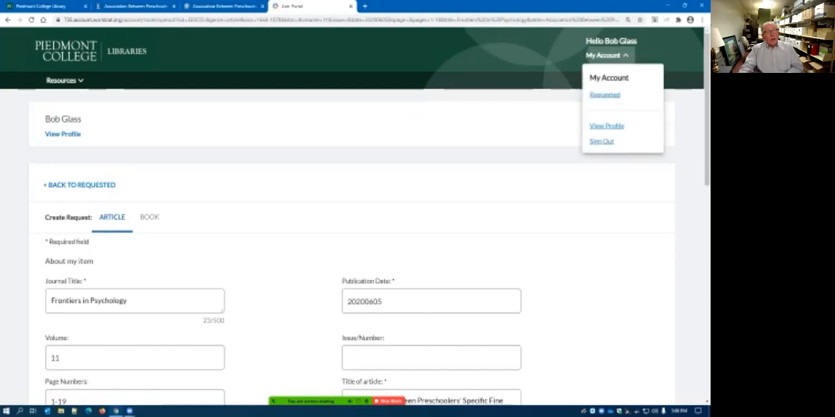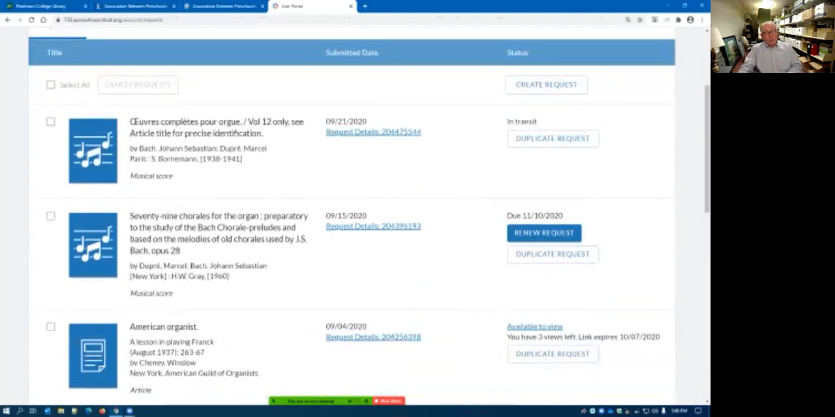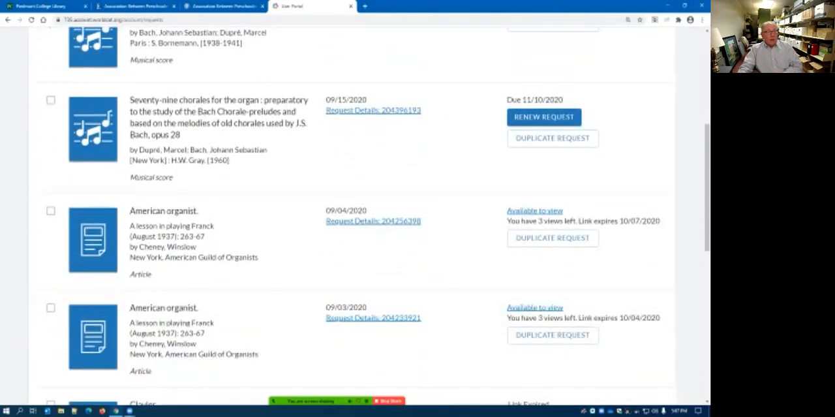You can also come to your account here. This is a view of you. These are all the requests that I have placed recently for various reasons. You can also come here and see about the status of your request. For instance, something that I requested for a faculty member earlier today is in transit. You could also come here if it was available, and actually here is an article that I requested for someone, and this says available to view.